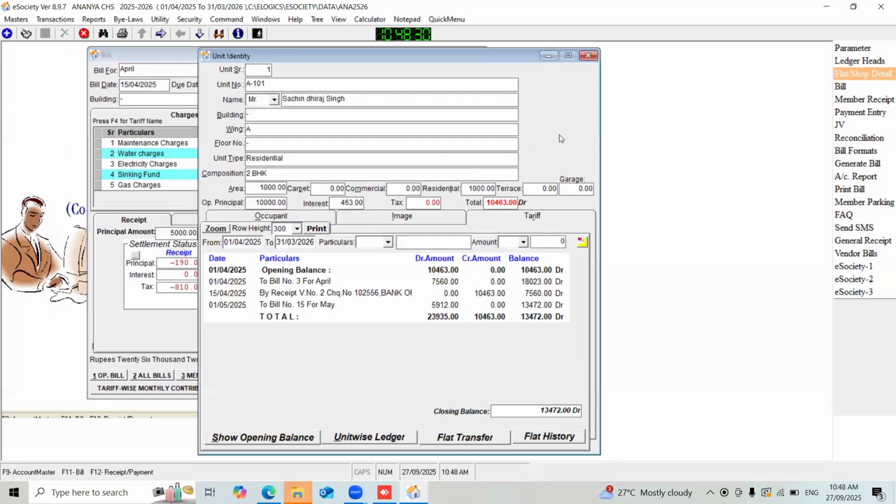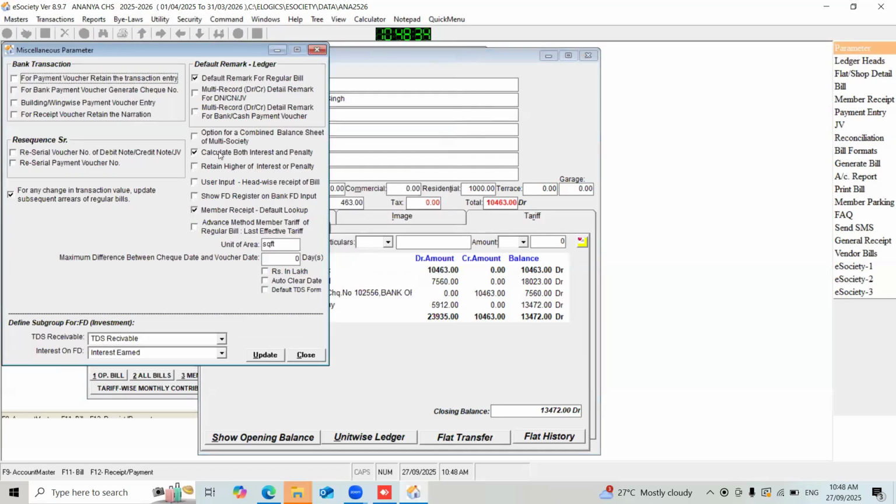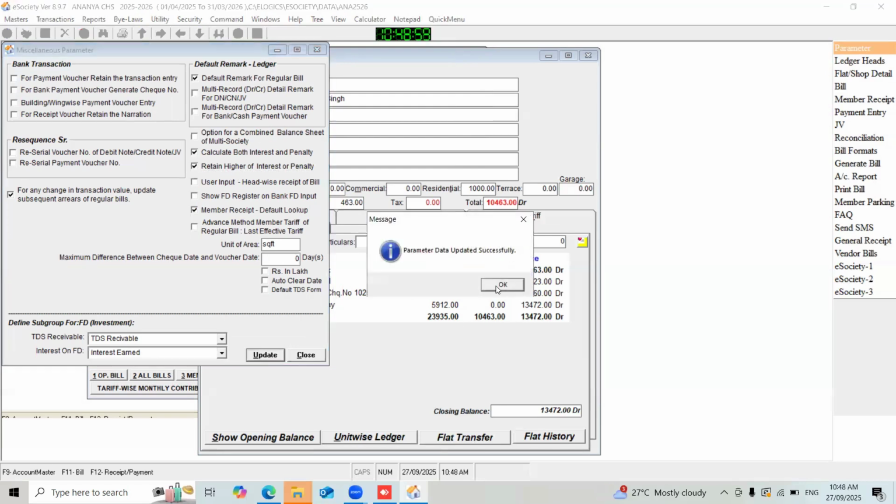Now next we'll see retain higher of interest or penalty. If you want to retain only the higher value of interest or penalty, like if interest is higher than penalty, then interest will come in a bill. If the penalty is greater than interest, then only penalty will come in the bill. In this scenario, you have to tick on this option, retain higher of interest or penalty, then click on update.